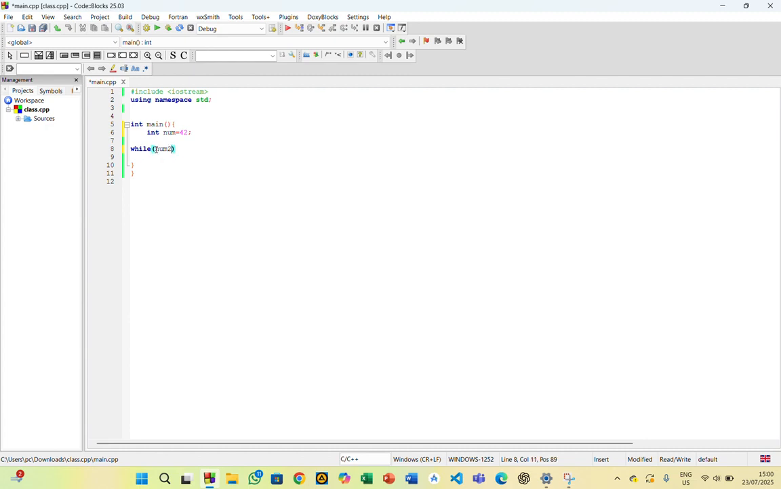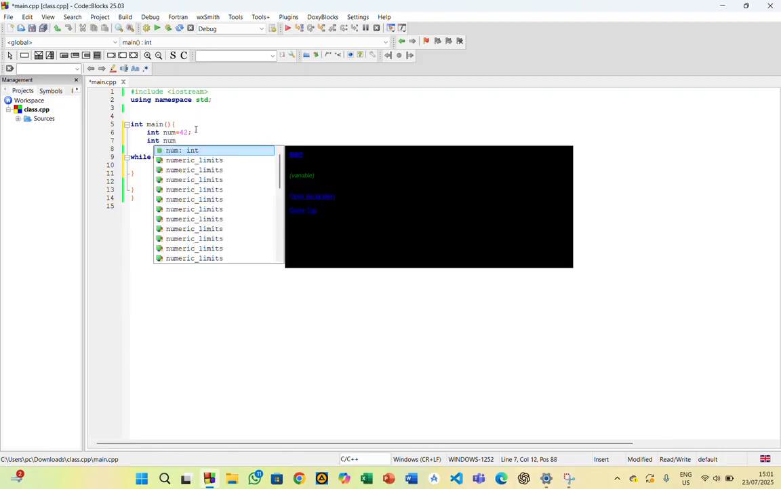num2 is not equal to 42. So whilst num2 is not equal to 42, you see, meaning it's not equal to 42. And then over here, we'll create an integer data type called num2.